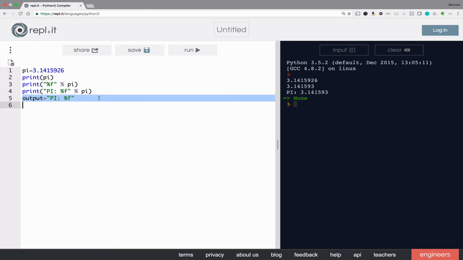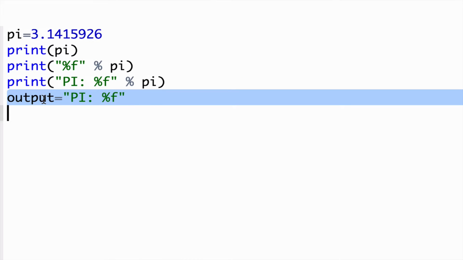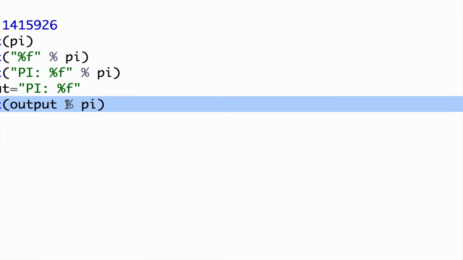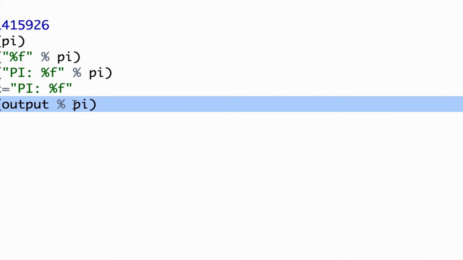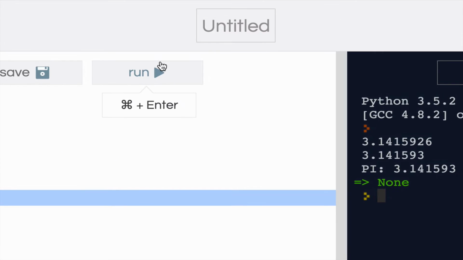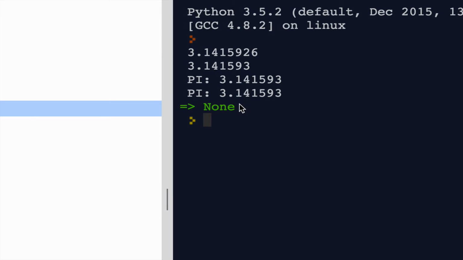You can also use a string template in a variable. So in this case, we're assigning the string pi colon space percent f to the variable output. Then we're printing the variable output and then the percent and the value or variable that we want to insert into the template. And this works exactly as we'd expect it to, just like the previous example.